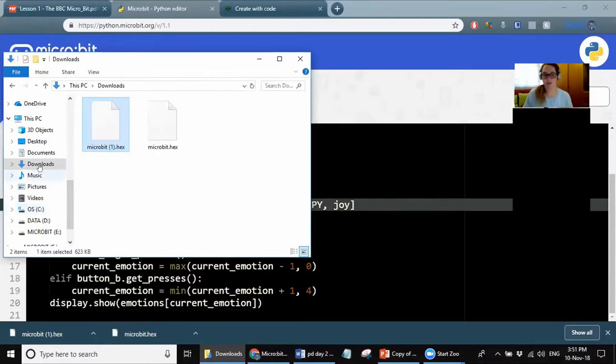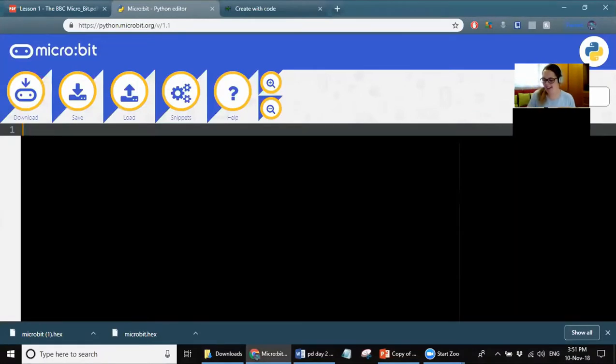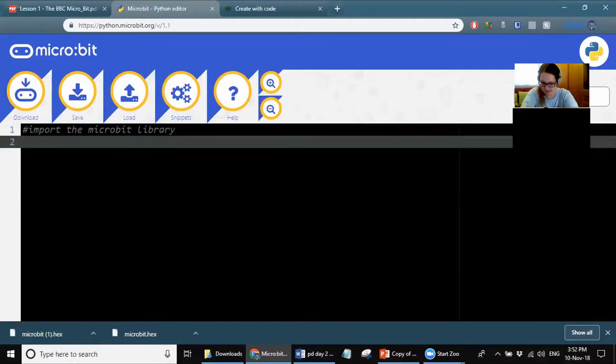Okay, so now I'm going to get rid of all that code, pretend you didn't see it. Right, so first of all, as I said before, we have to import the library, because even though this is an editor which is dedicated to microbits, we still have to tell it to import all the functions from Microbit, otherwise it'll still get confused. So first of all, we want to make sure that we import the Microbit library. So we're going to say from microbit import star.